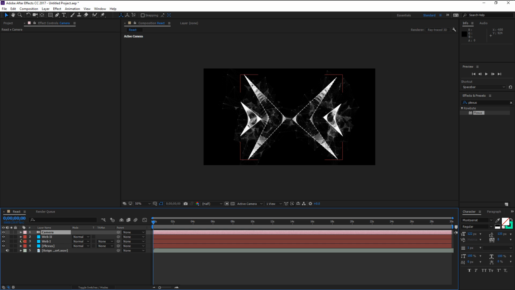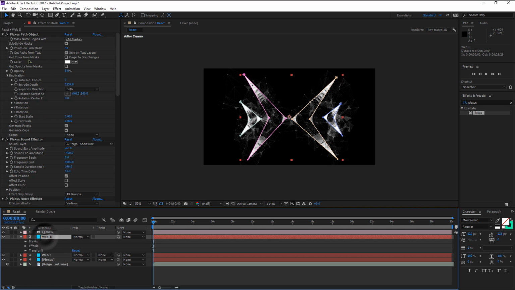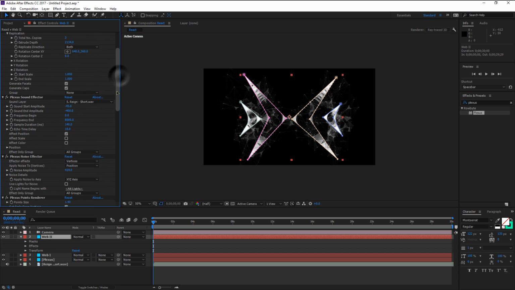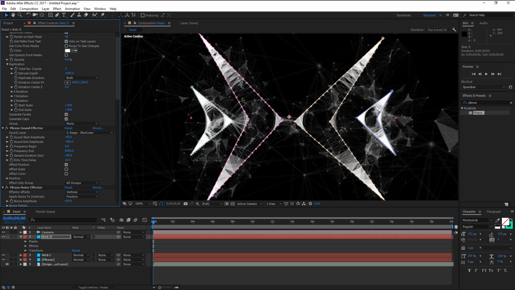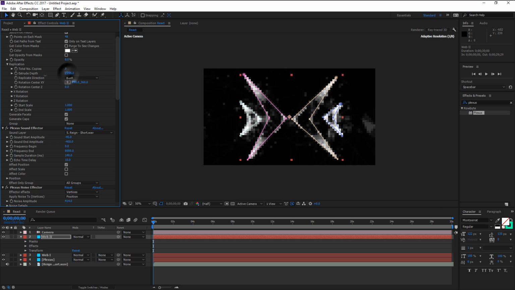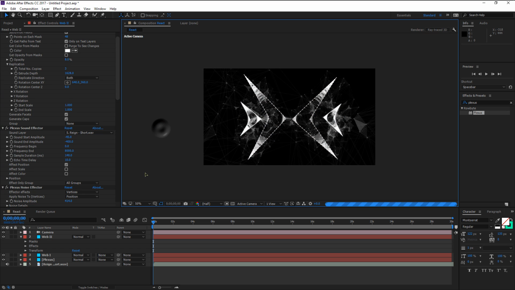So let's go into the web layer here, Web 2, select it, and then go down to the extrude depth layer right here, and let's just turn that down so that it comes back into the picture. Yeah, there we go. That looks a lot better. There, now it's back in the picture.